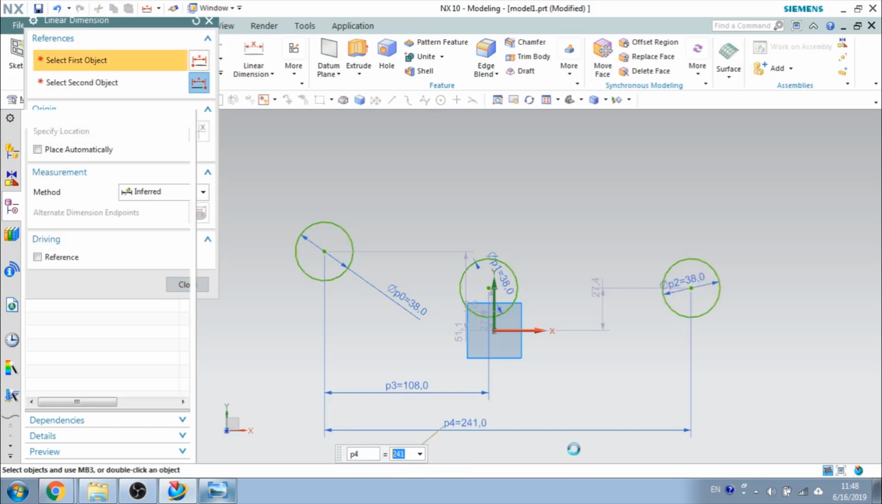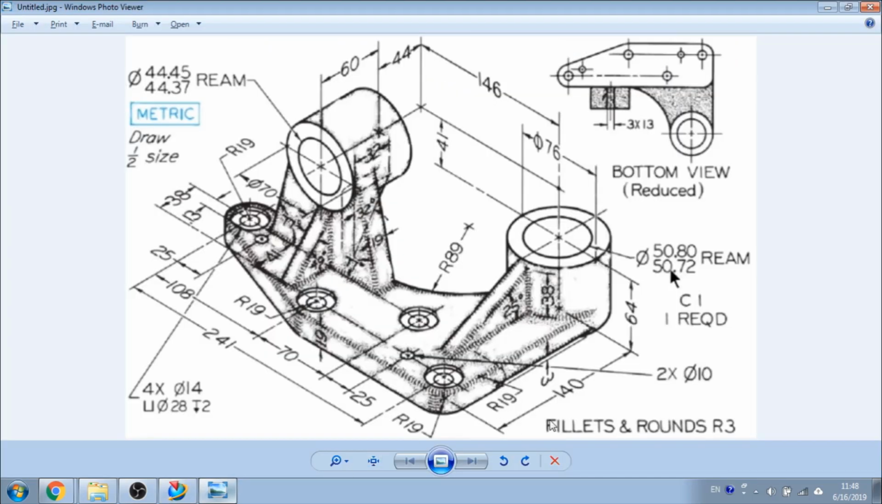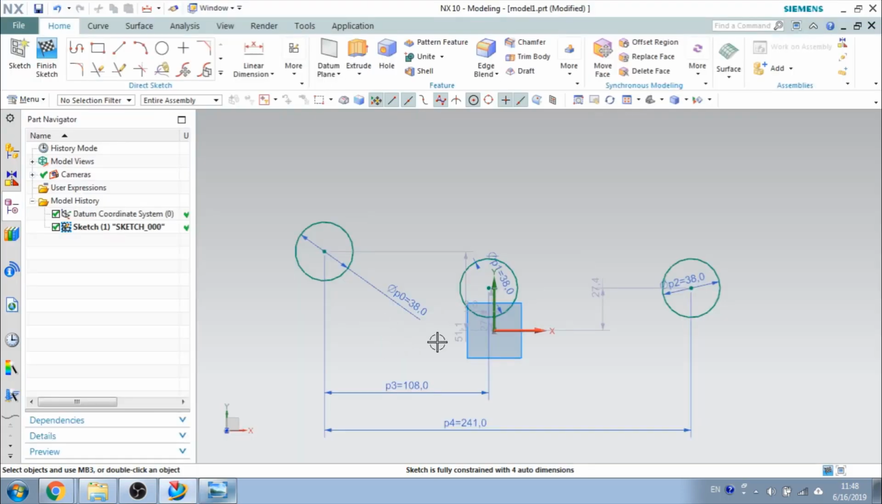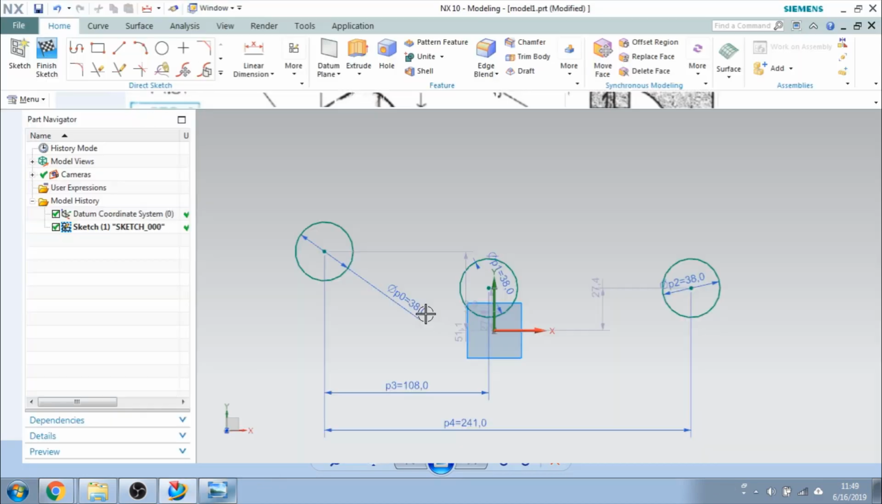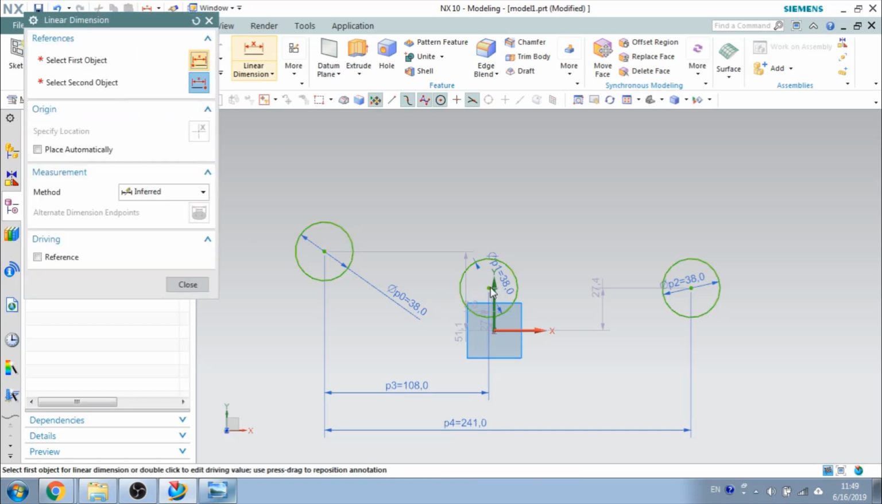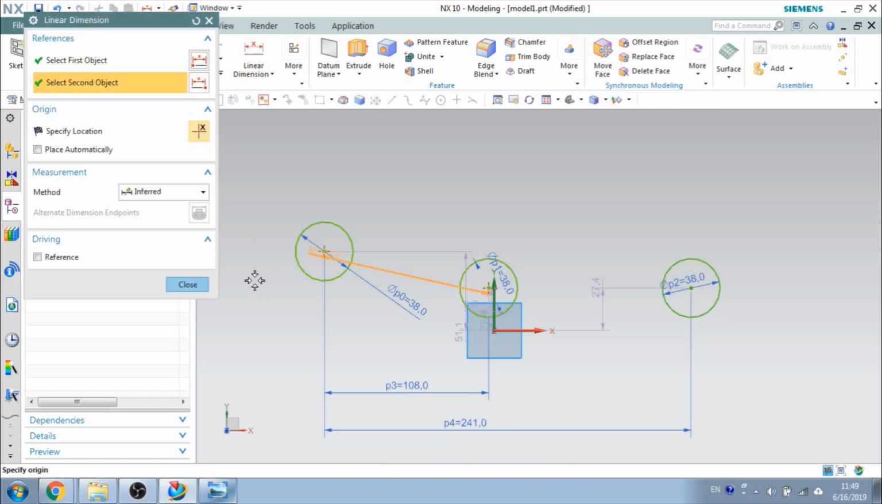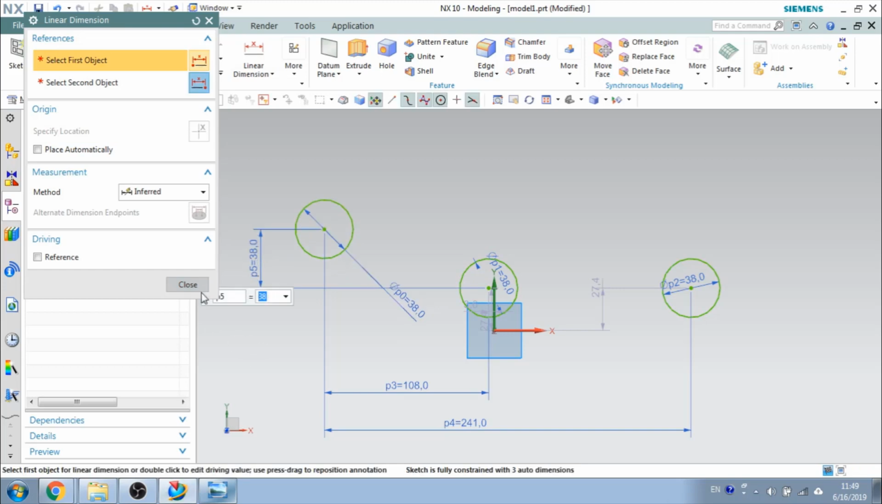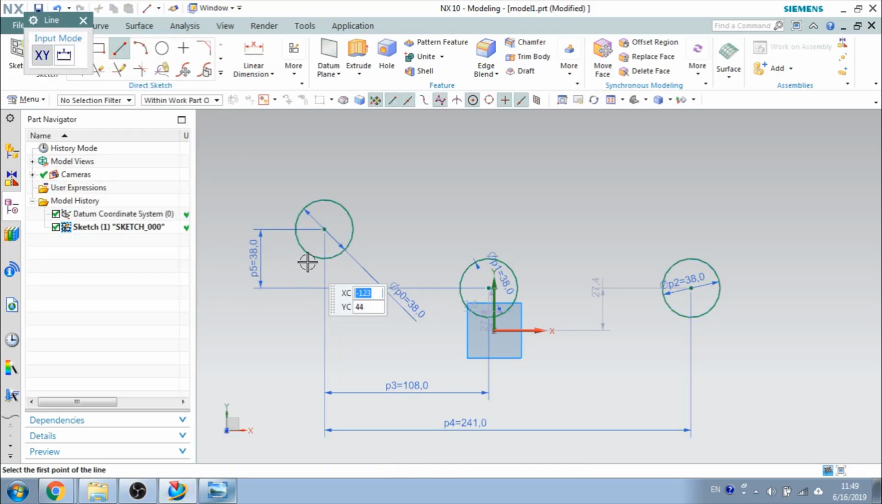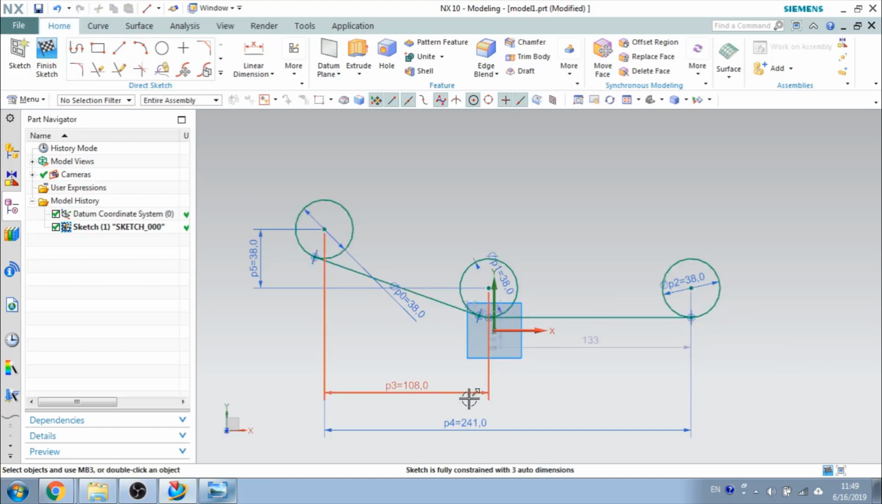241. Okay. So as you can see here, we'll just draw lines which are passing, and also I think we have this dimension, that is 38. Let's give this as 38. This is 38. Okay, now I'll draw lines which are almost tangent to these circles.